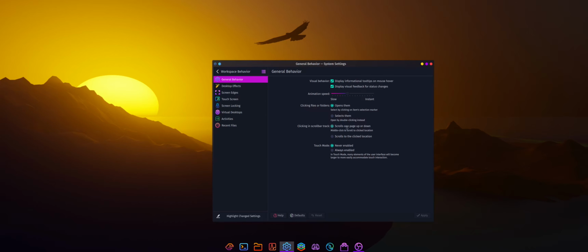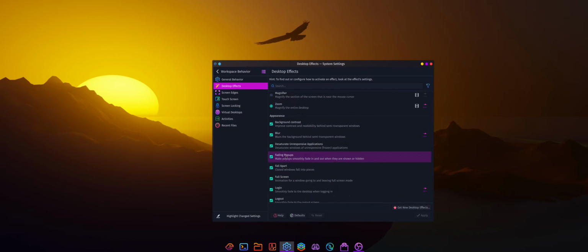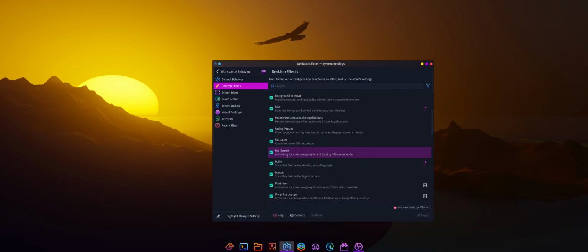Clicking in the scroll bar track scrolls the page up or down. This one is left default. And desktop effects, I have added some interesting ones. I have enabled blur and fall apart settings.